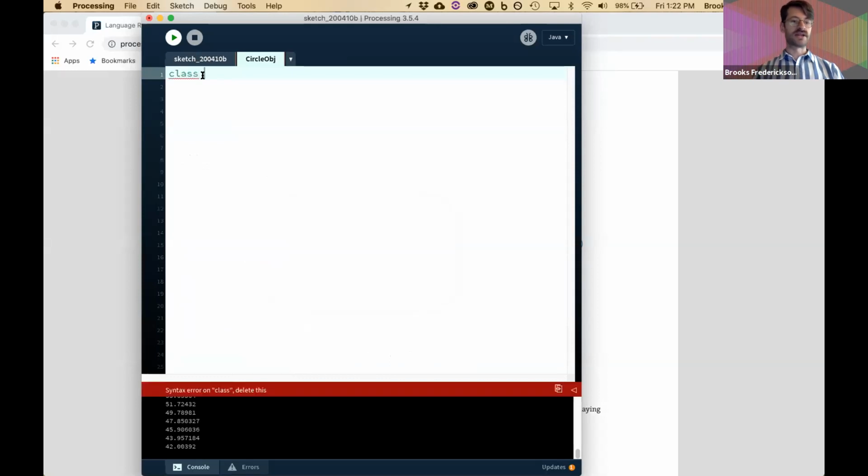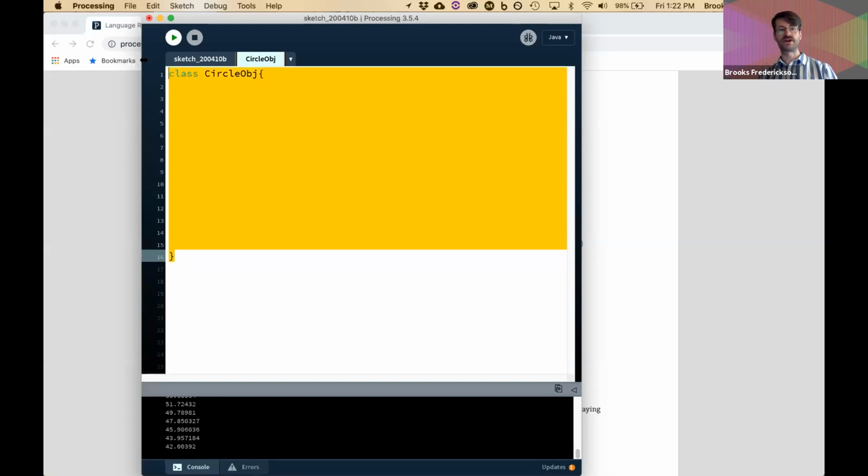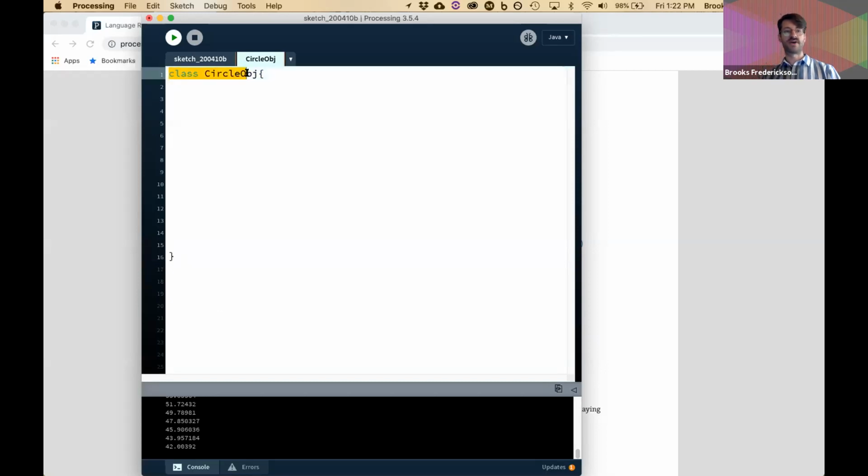So in this circle object, the first thing I need to do is say class, because we're making a new class, and I'm going to name that class circle obj. And then I'm going to open up curly brackets, give myself some space, and then close those curly brackets. So that says that everything that's going to be within this code is going to be part of this class circle object.